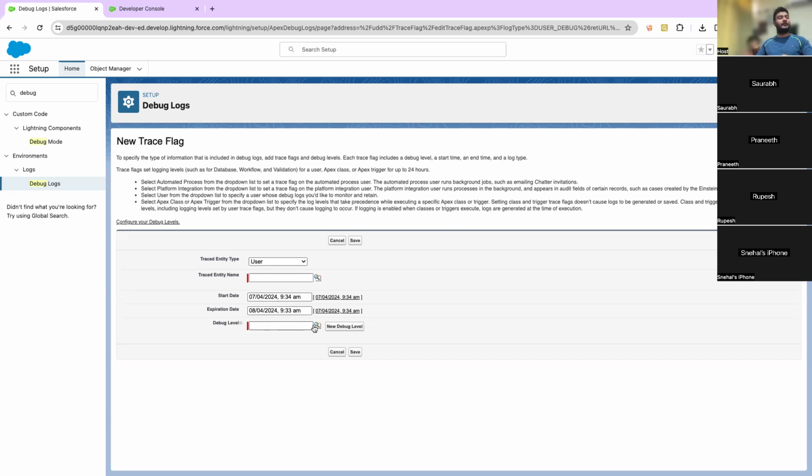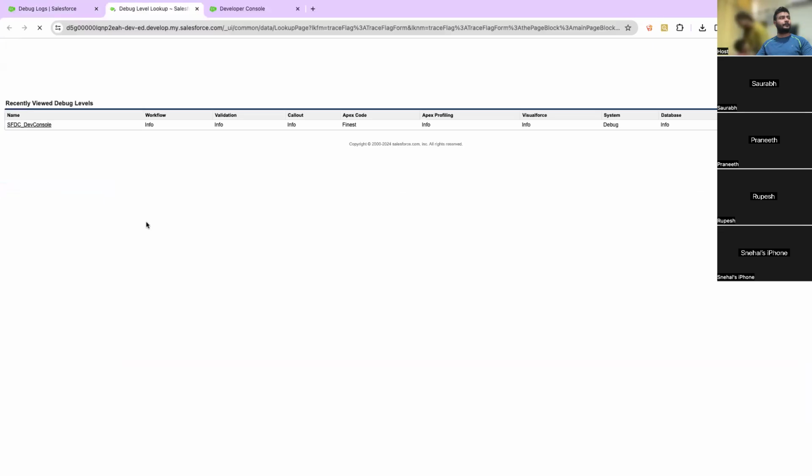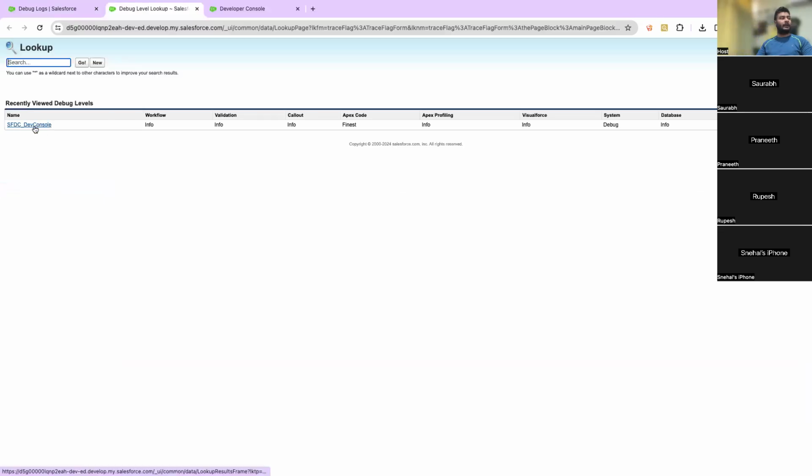Then the last option is debug level. If you click on debug level, currently we have only one, but there should be multiple. And we can create our own as well. Different types of debug level tell you what we will be debugging and to what extent. For example, this one is debugging workflow; in the workflow it will just provide you information, but Apex code it will debug at the finest level, as fine as possible.